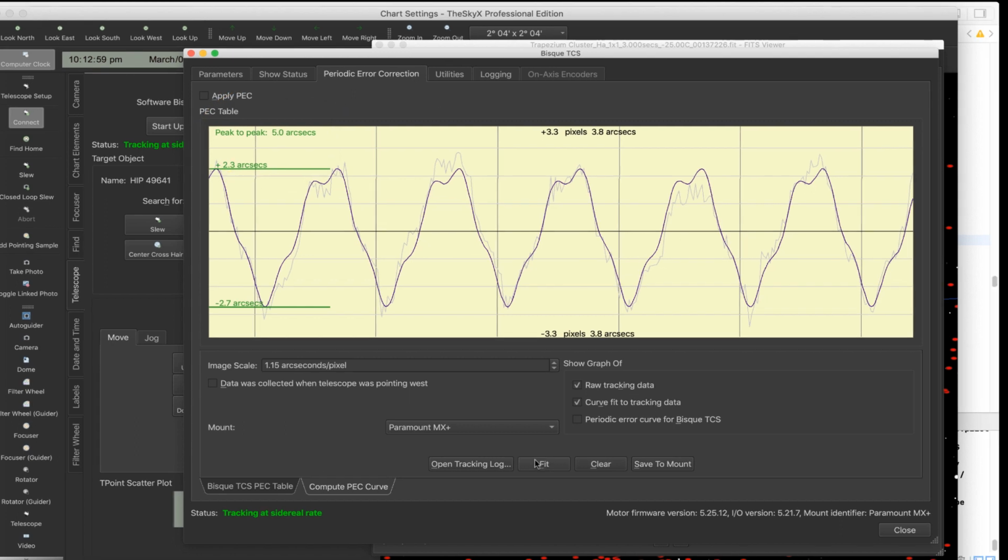Now it's important to note the checkbox for data was collected when telescope was pointing west. This can get you into trouble, but it's pretty simple really. Just choose a star high up, but clearly to one side of the meridian or the other. If you perform a slew to that location with your Paramount, note whether this star is east or west of the meridian. In my case, I'm on the eastern side, so I'm going to leave this box unchecked.